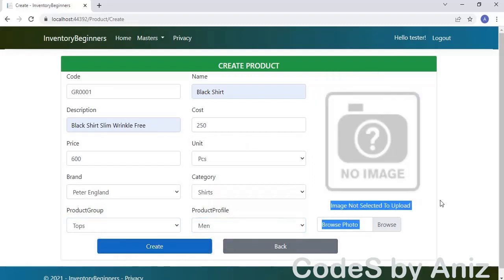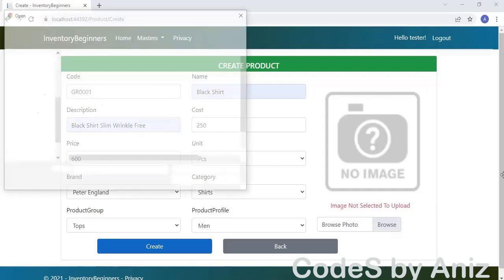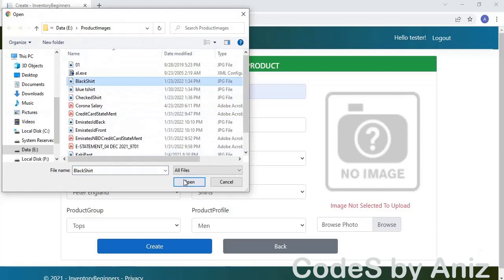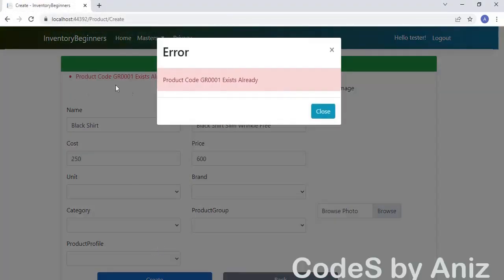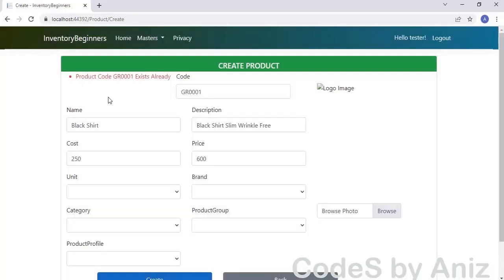Oh, error! I forgot to attach the image. See, that's why I say validations are very important. Okay, let's upload an image before saving. Now all set. Let's click the create button to create the product. Notice our product is not saved because there is a product with the same code in the database. This has been identified by our server-side validation rule.